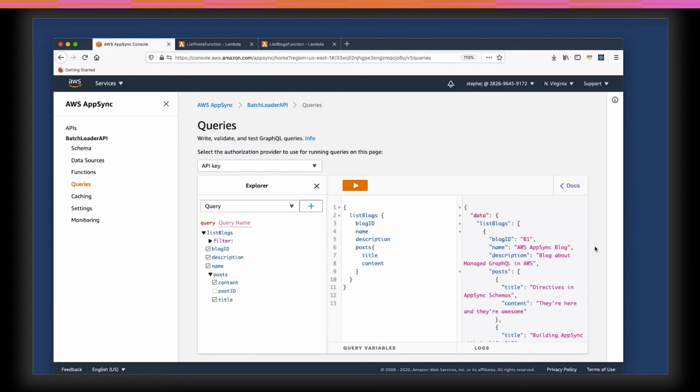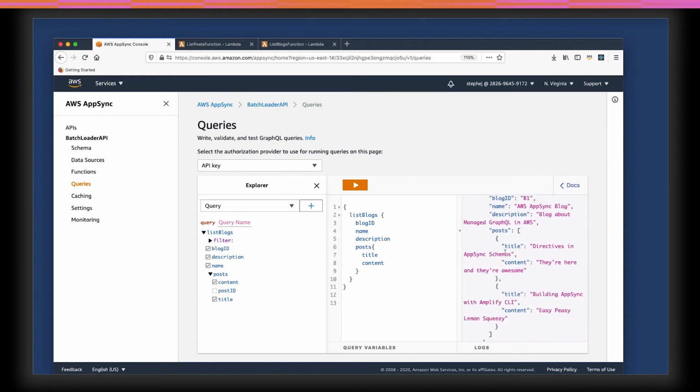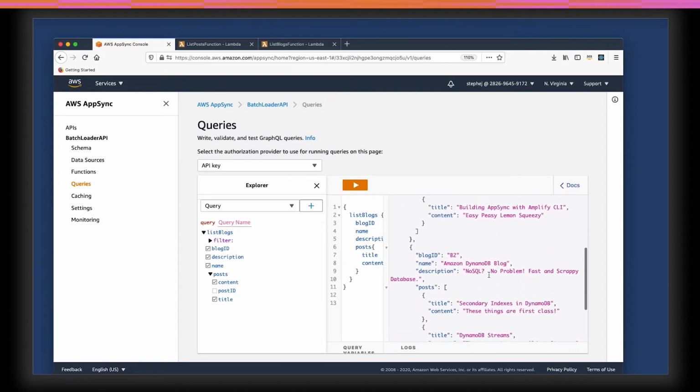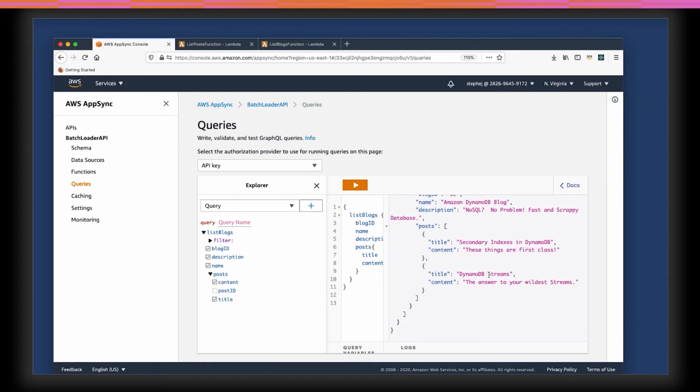Okay, so this is the Lambda function, and it's a little cold because this is the first time I've run it today. If I run it again, it goes a lot faster. And as you can see here, I'm getting my list of blogs. I'm getting all of my posts. Let's see if we can make that a little easier to read. There you go. And all the content for my posts as well.